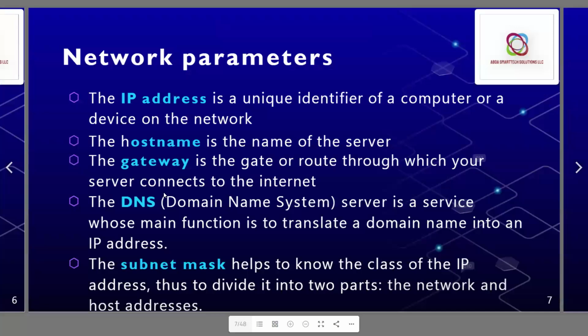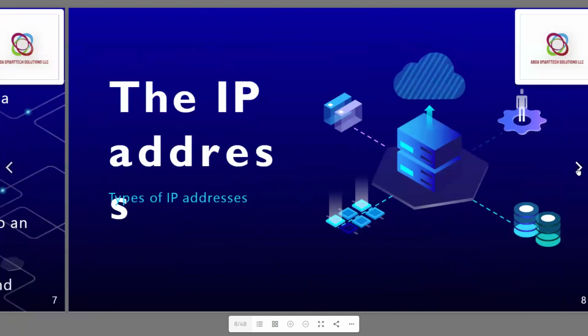We have less than 10 minutes. So we're talking about host name and IP address. Gateway is the gate or the route through which the server connects to the internet. That's a gateway. All right. DNS, the domain name system or domain name server, is a service whose main function is to translate a domain name into an IP address. Subnets help to know the class of the IP address.